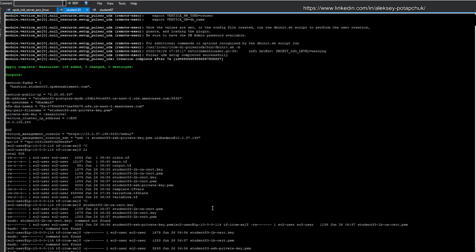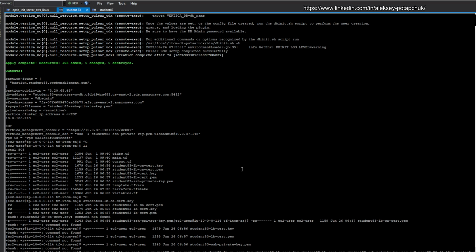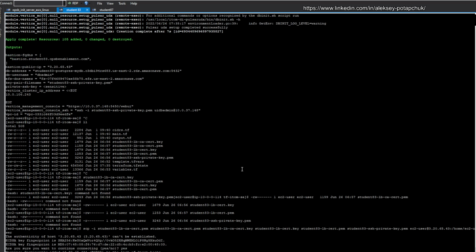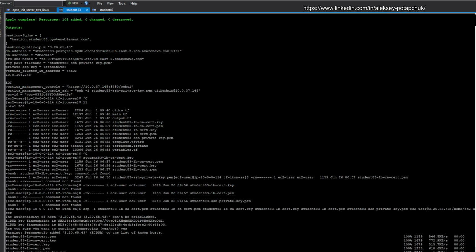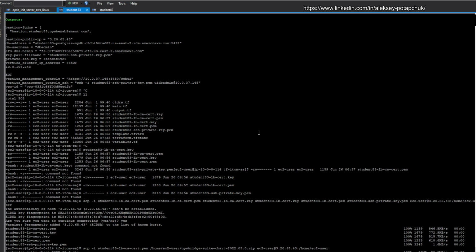And for some reason, I'm not able to do it. Why cannot I do it, really? I have no idea. But I'll go like this, and I'll say trust, and there we go. All the certificates are copied. Now, I also need to copy the OPSB suite chart, although the OMT and Vertica were copied there, but the chart was not, right?